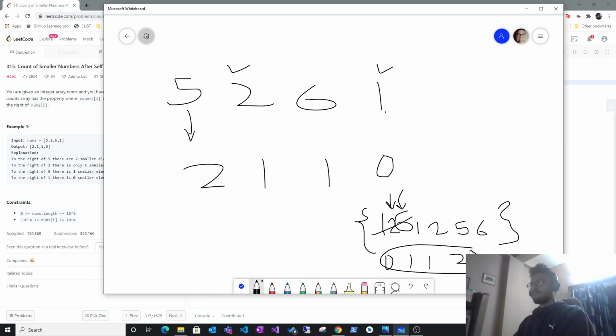So for each element we would have to, in the worst case, traverse the entire sorted list, so that would take around O of n time, and we would have to do this for each element. So we could put an upper bound of O(n squared) on this approach, which is not good for the current constraints we are given, where n is 10 to the power 5, so it would be very slow.